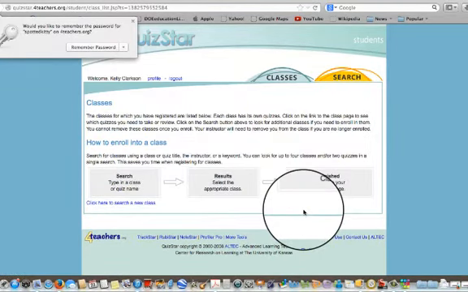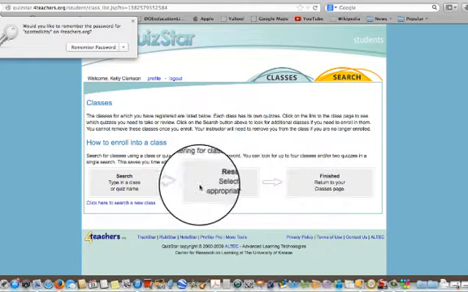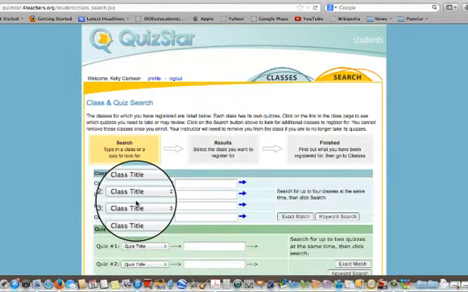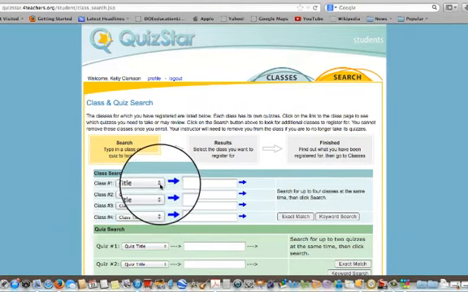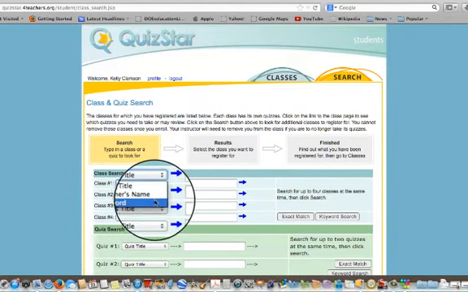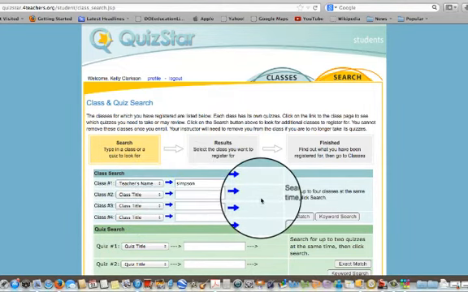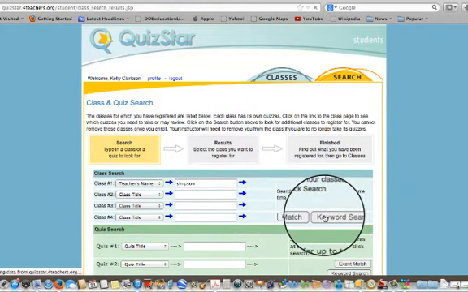Okay, and it took this. Sometimes the username will be used by somebody else and you'll have to come up with a new username. So you want to click here to search for a new class. And the best way to do the search is under class 1, you want to type in the teacher's name. Just type in my last name, Simpson. Okay, that's it. And then choose the keyword search.